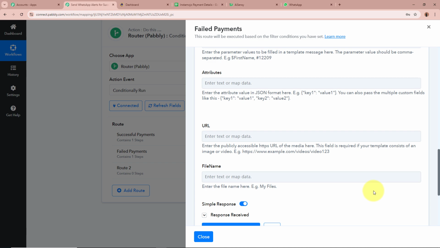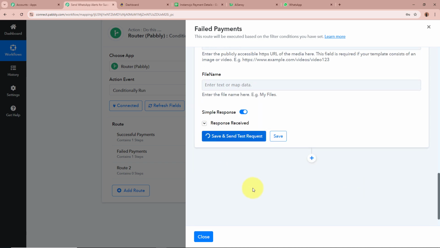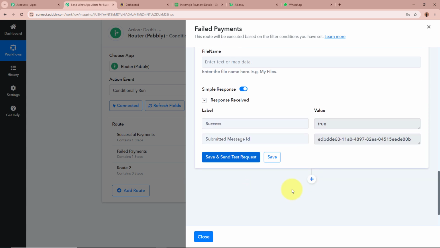I don't require the field, so I'm going to skip that part. After filling in all the required details, I'm going to click on the save and send test request button. As I've done that, you can see the status comes as true, and the message ID for the submit ID is right over here. So now I'm going to open my WhatsApp and check whether a WhatsApp message has been forwarded to my number for the failed payment or not.